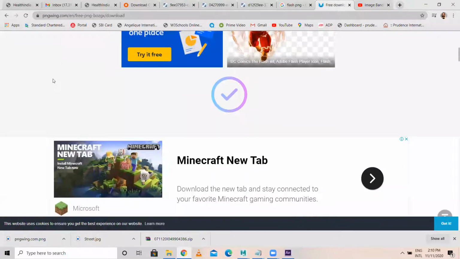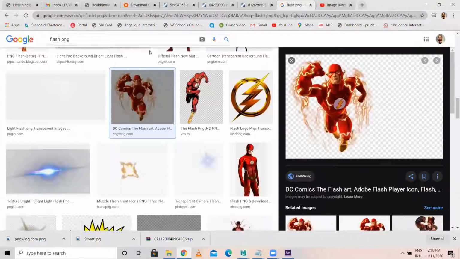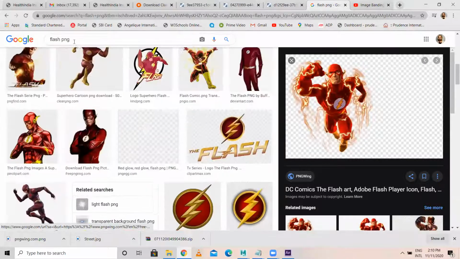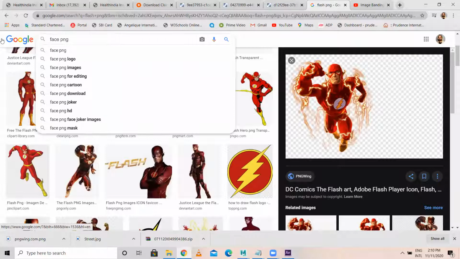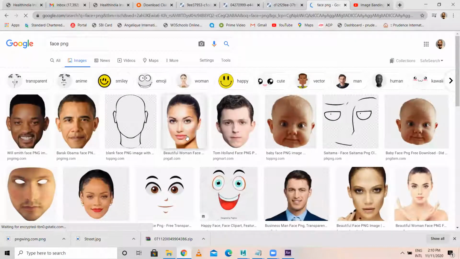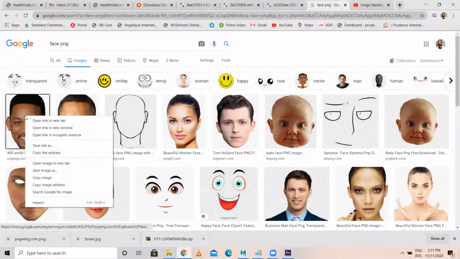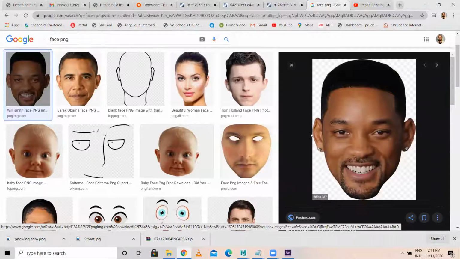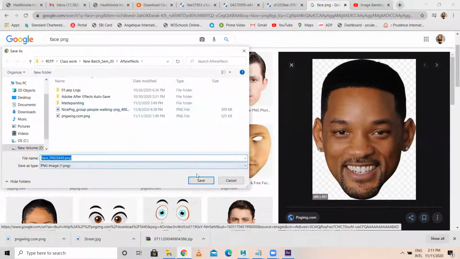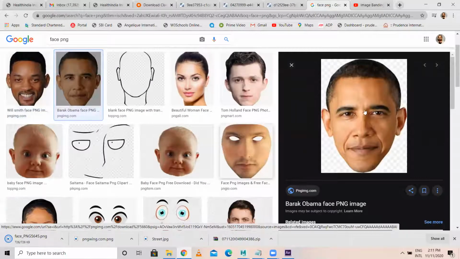Okay, I'll give an example. See, this is another example. I want you to try this. Then a good output will be there. I'm saving this image. And I'm selecting Obama, and I'm saving this image.